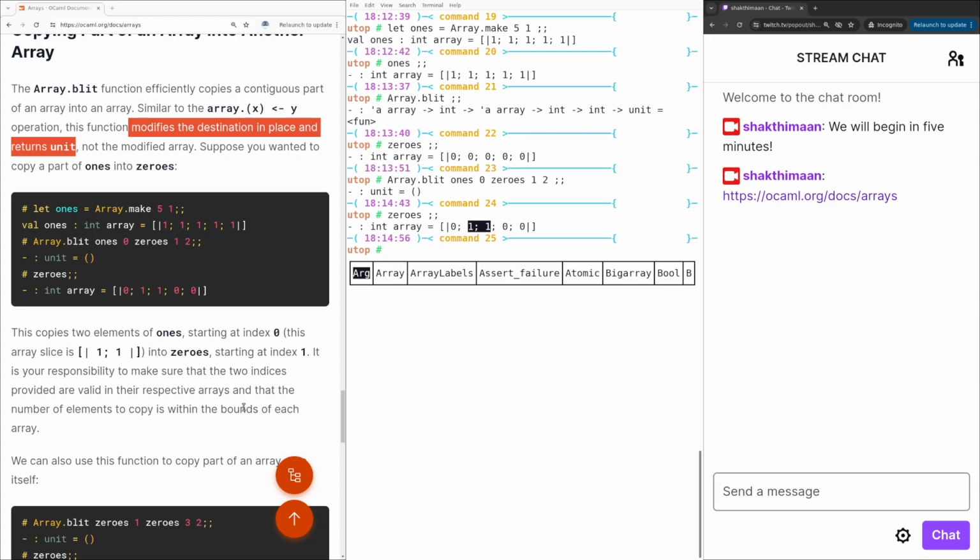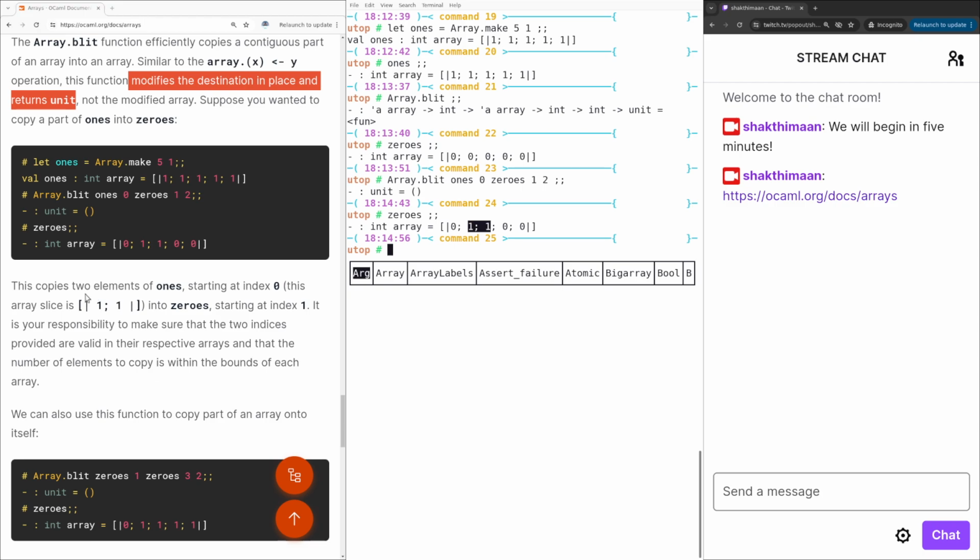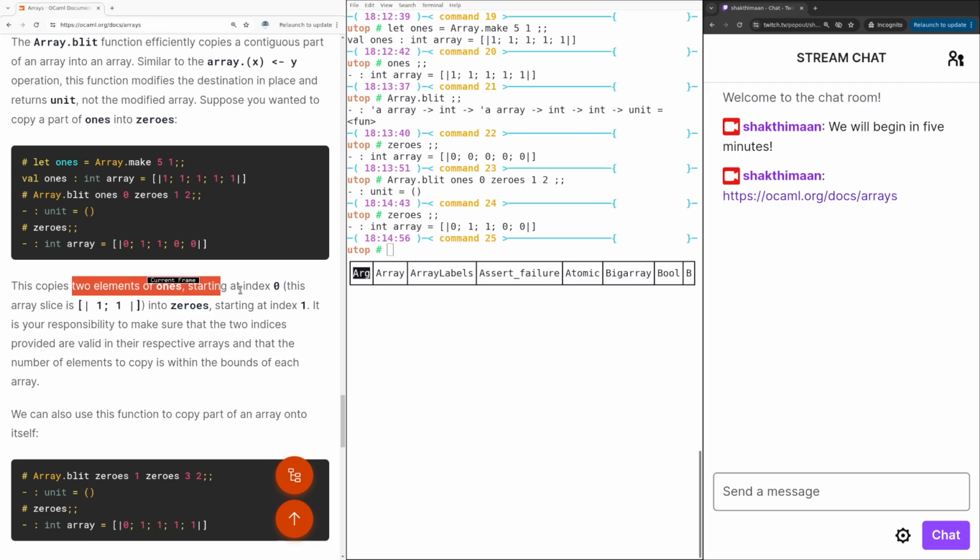That's what is described here. It copies 2 elements of ones starting in index 0, which is this one, into zeros starting in index 1. Now, it is our responsibility to make sure that the two indices provided are valid in the respective arrays, and the number of elements to copy is within the bounds of each array. So we have to ensure that these constraints are met.